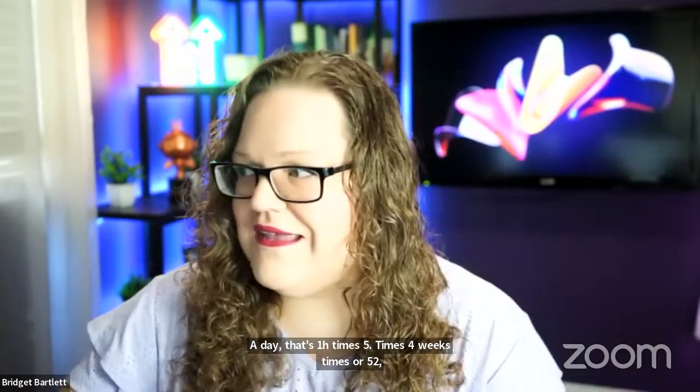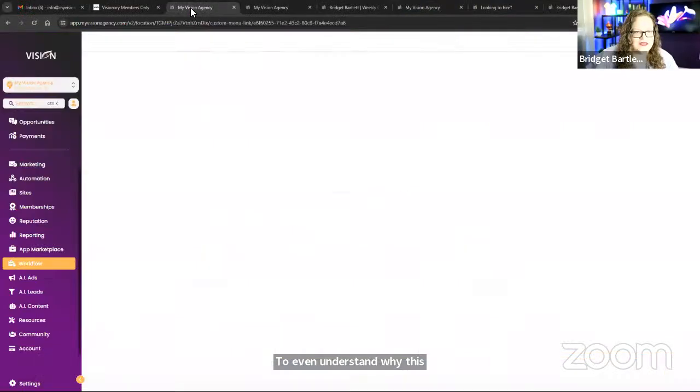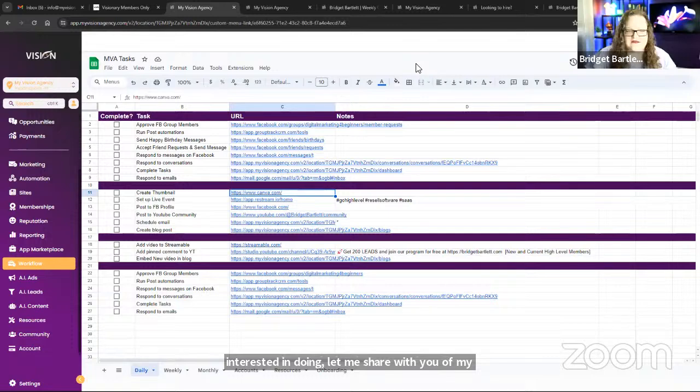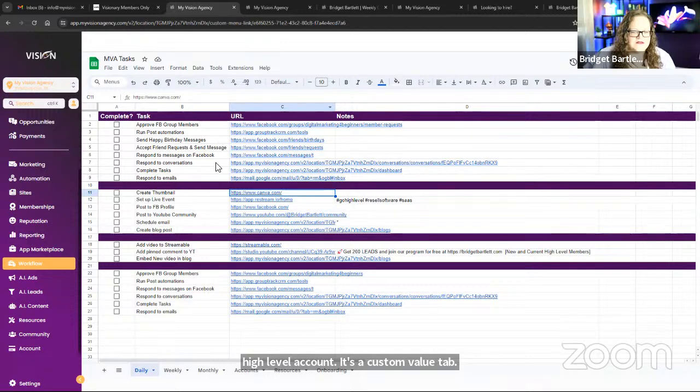Now, to even understand why this is something that I'm interested in doing, let me share with you my workflow. And I've talked to you guys about this before. This is just a Google sheet that I have embedded into my HighLevel account. It's a custom value tab. This only shows up on my account. But you can see that these are the things that I do every single day. All right. So if you have something like this where you can just make sure you're on task, right? You're going through all of these things that you do every single day. Any of these that you can eliminate because we've come up with new automations and things like that, obviously is going to save you time.